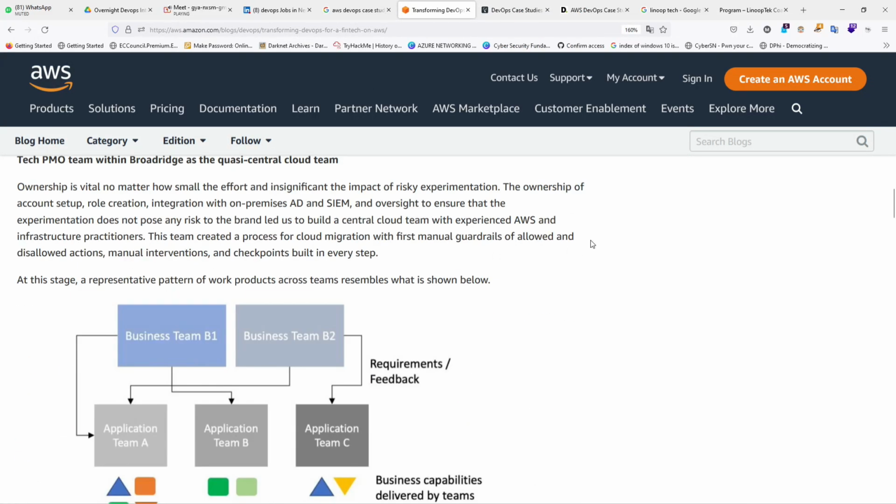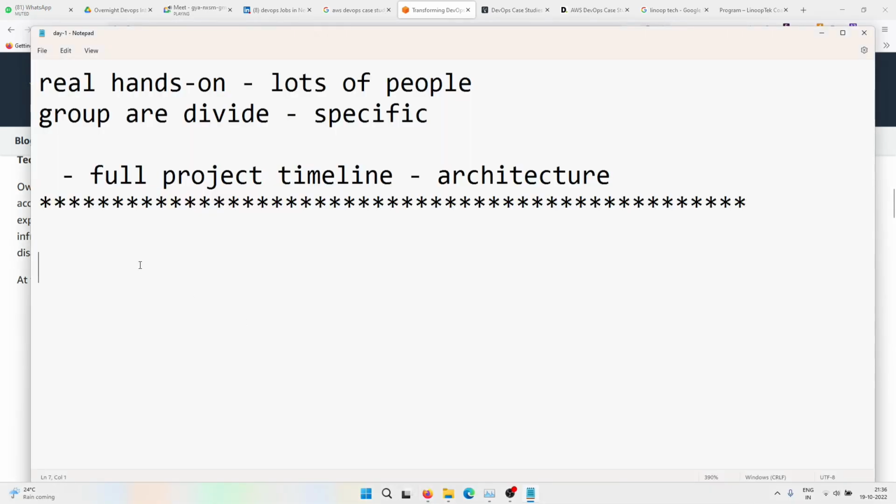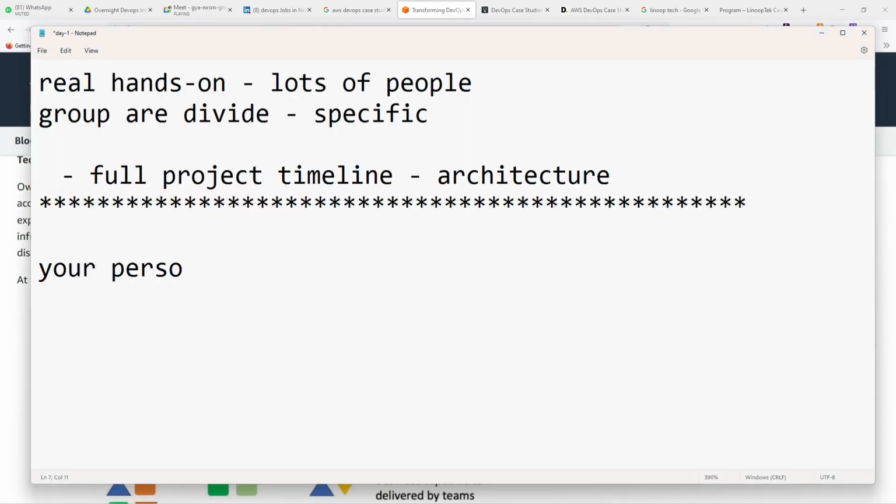I think we have to do practical things to get a realistic idea about the platform. So they have given their own cloud platform, or they have created your personal AWS account and labs.